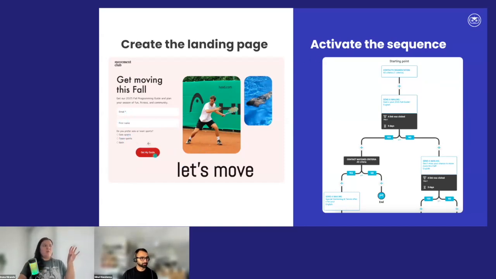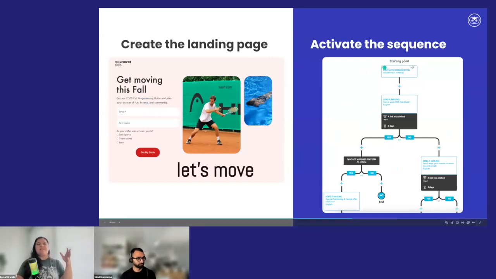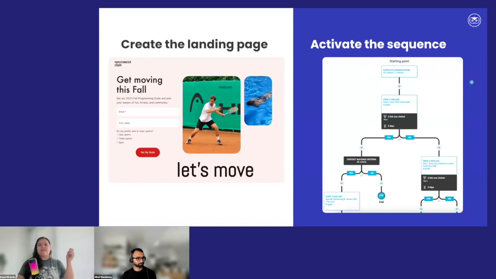So when people sign up through this form, this is going to trigger the sequence. Don't worry, I'm going to walk you through the sequence. This is just an overview of this. So some people look at this and they feel overwhelmed. Let me know in the chat if that's you. If you see something like this on the right side and you feel like, I can't do this.